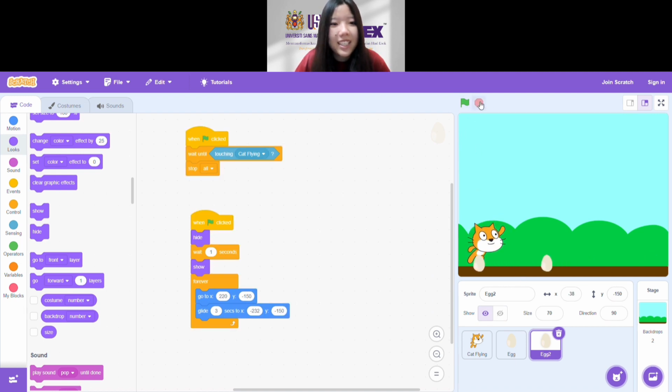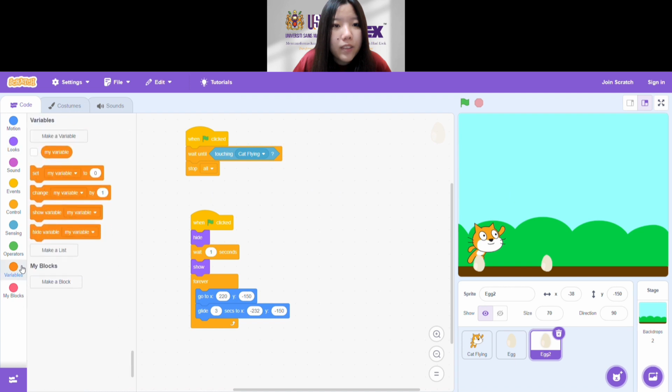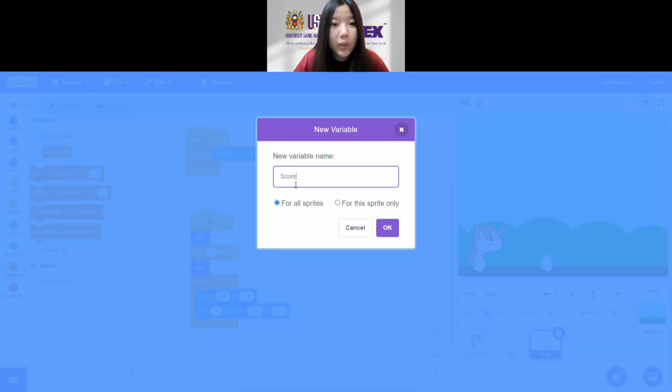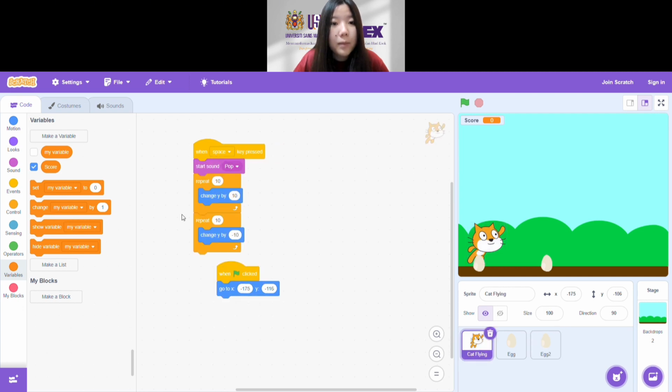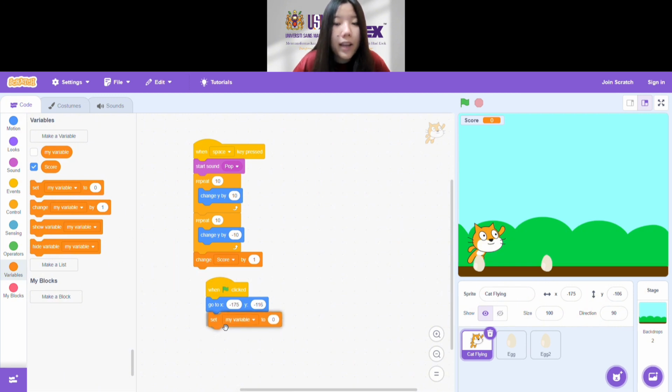for that 1 second. And lastly, let's add a score so the player can earn points every time they jump over the egg. To do this, let's make a variable. In Scratch, you can use a variable to keep track of a certain number in your project. So I'll make a variable called score, and we'll use it to keep track of the player's score. Every time the player manages to complete the jump, we can increase their score by 1. And when the player loses and the project restarts, we can set their score back to 0.